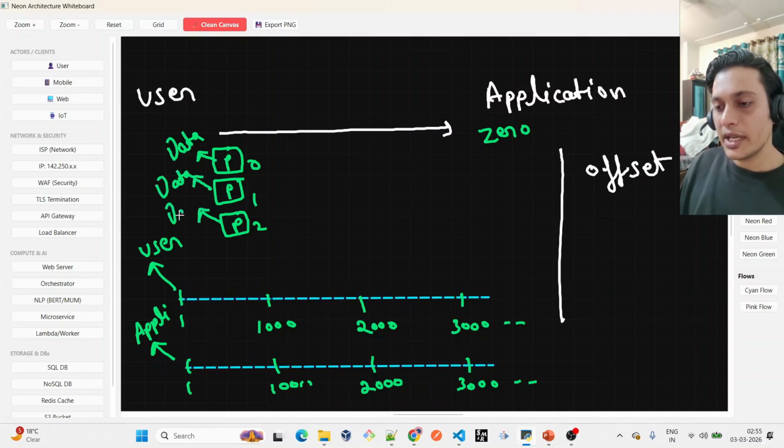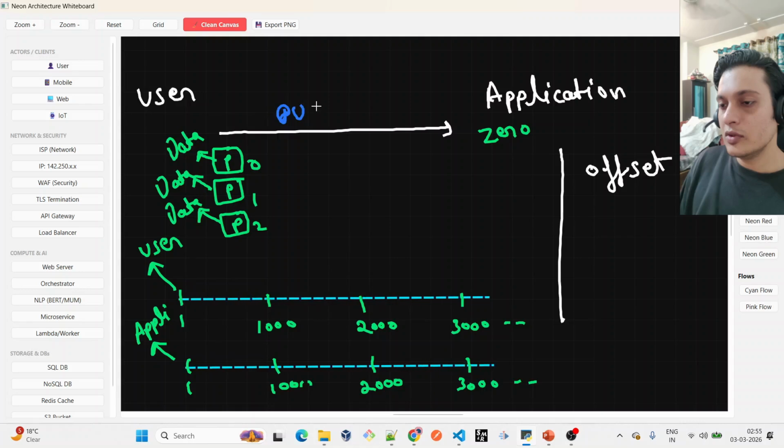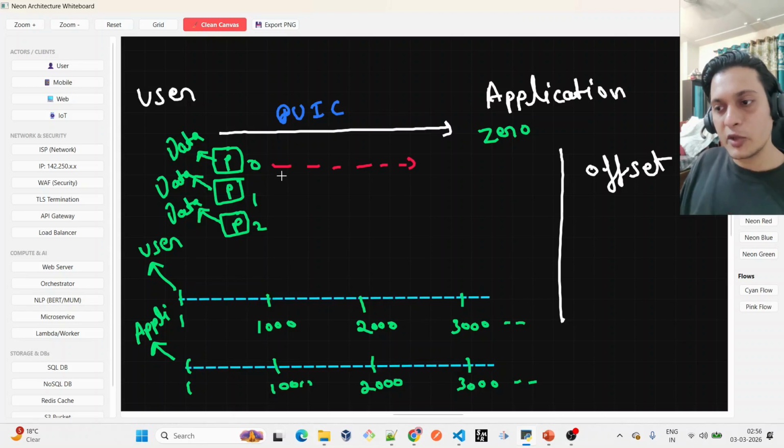It will contain the actual data, and this data is going over the QUIC. So I have these many packets. These packets will go to the application one by one. First P0 will go, then P1 will go, then P2 will go.